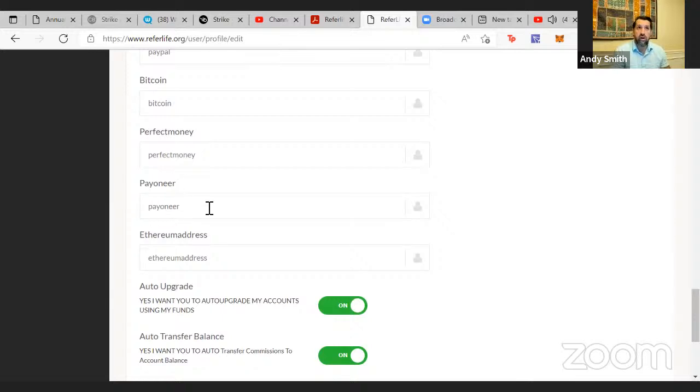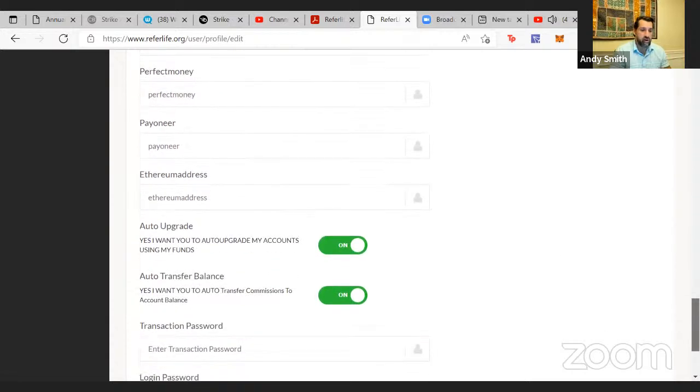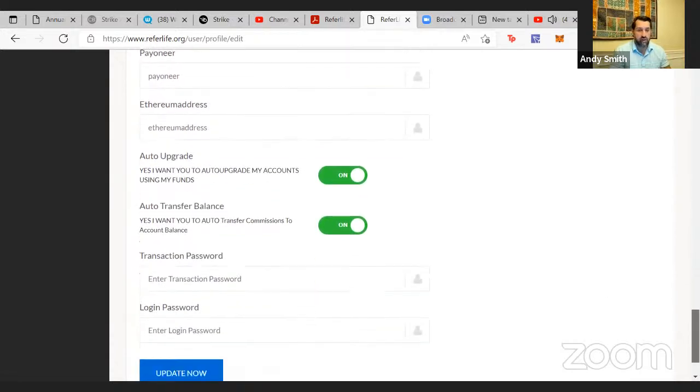I will post in the email a Payoneer link so that you can click on that link and set up your Payoneer link if you want to. Most people look at PayPal, but Payoneer is one for international as well. Even in the States, you can use Payoneer.